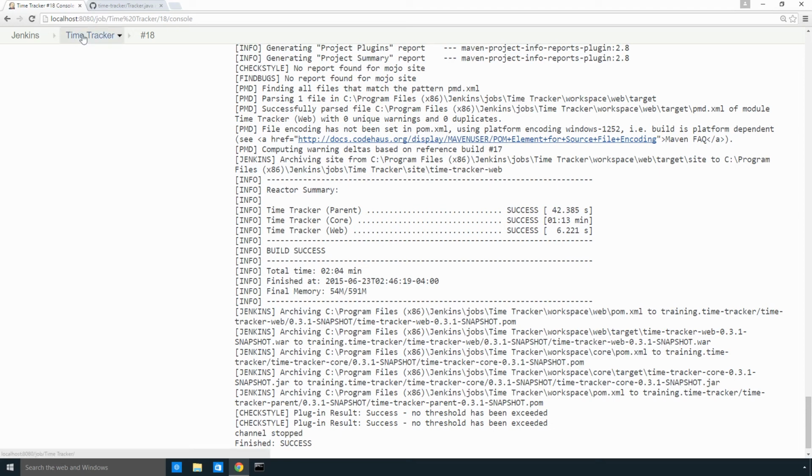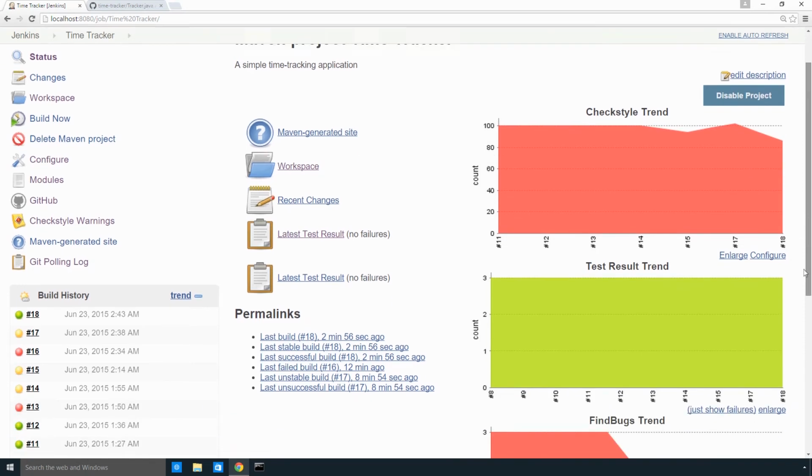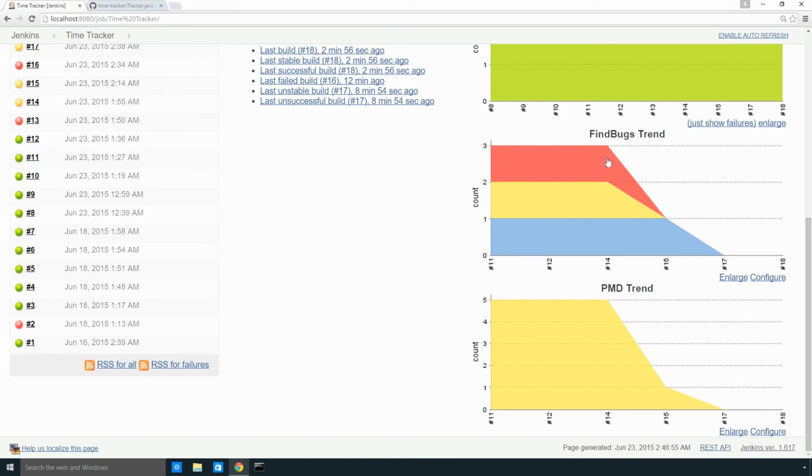Let's go up to the main page for our project in Jenkins. And now let's check out our trends. So it looks like our last set of warnings were only 86, which is just barely below our threshold of 90. We can also go down and see that our find bugs trends have gone all the way down to 0. And the same thing for PMD.